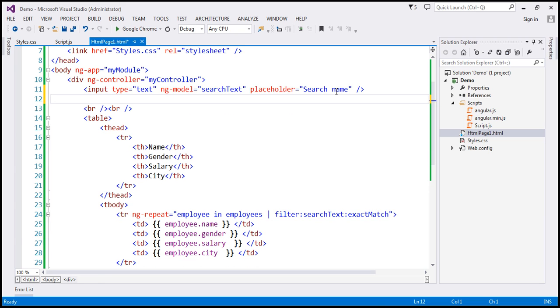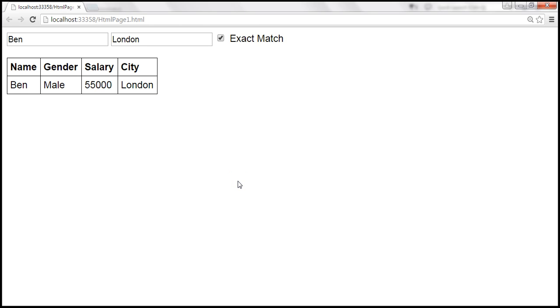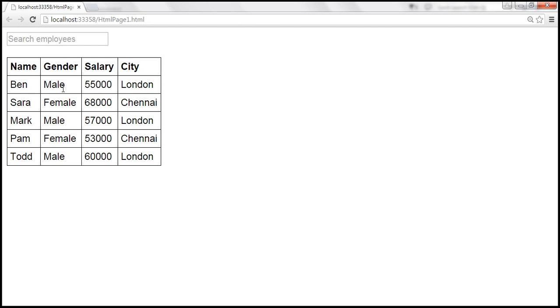So now let's change the placeholder to employees, because we are going to search across all properties of the employees. And since we don't have that exact match model property anymore, I'm going to remove that. Okay, now we are using this as our model, and we're using that as the value for the filter. Now by default, this is going to search across all properties, right?